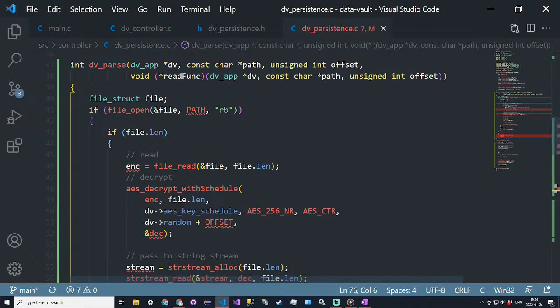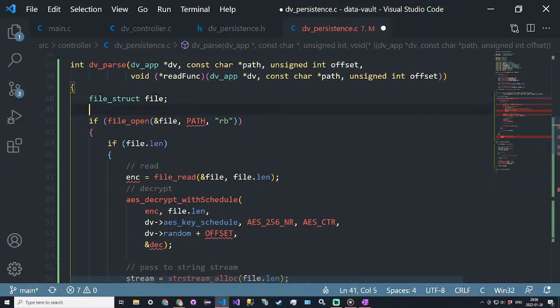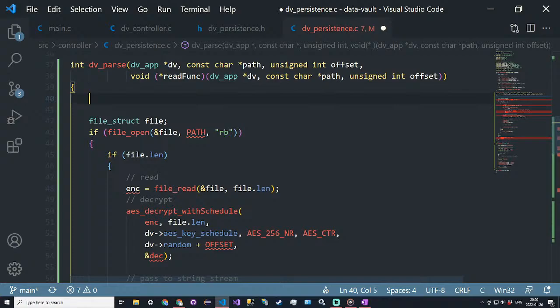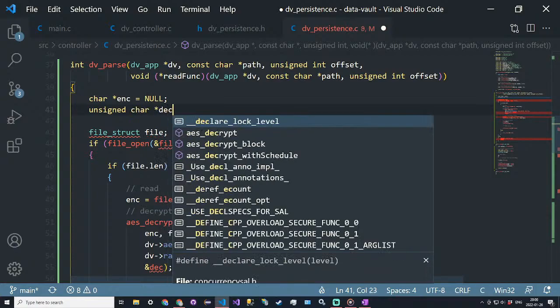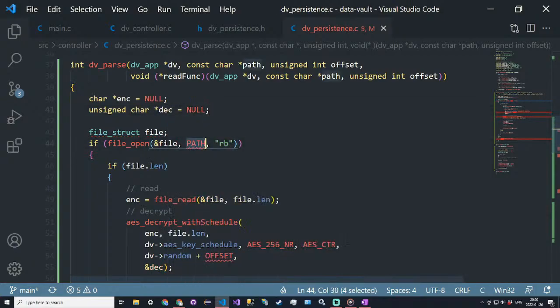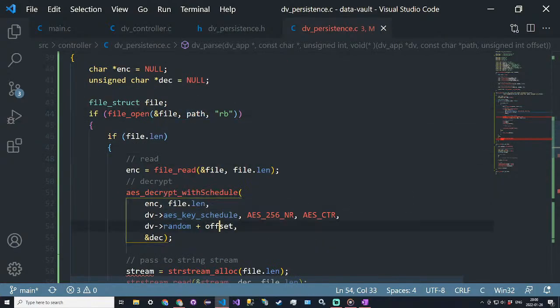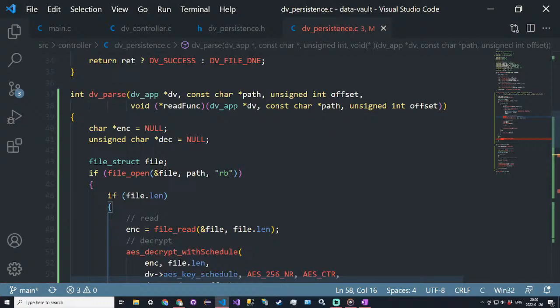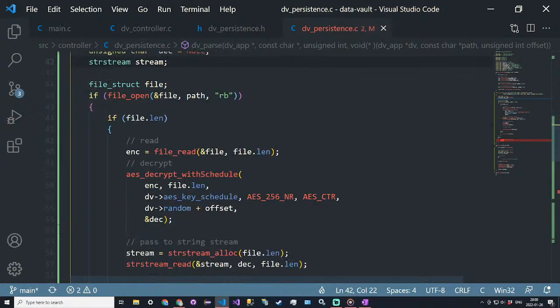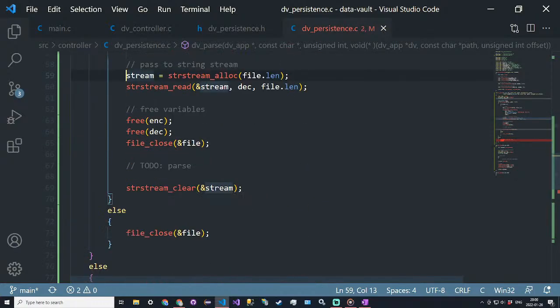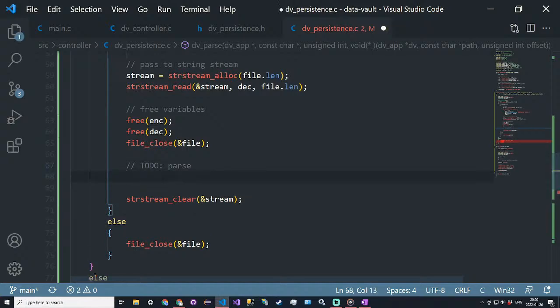So dv parse will now open up our file, and we need to define our encrypted and decrypted strings. So character pointer encrypted is equal to null, and then unsigned character pointer decrypted is equal to null as well. And then we need to pass in our path as the parameter, and then also the offset. So those 2 are specific to each file, and then our string stream we also need to define. So string stream, nothing yet. So we allocate, and then we need to call the actual parse method here.